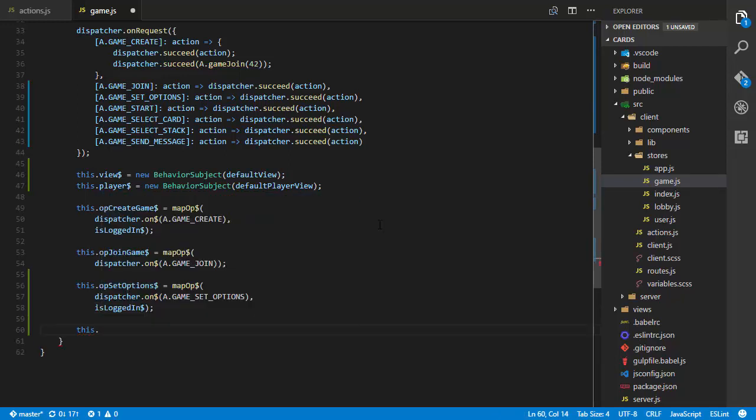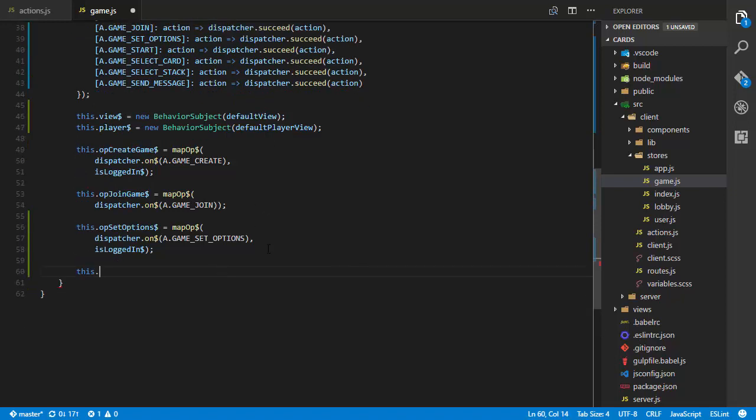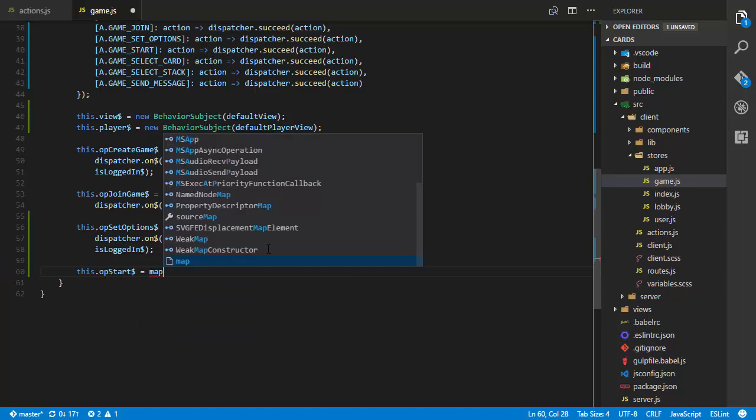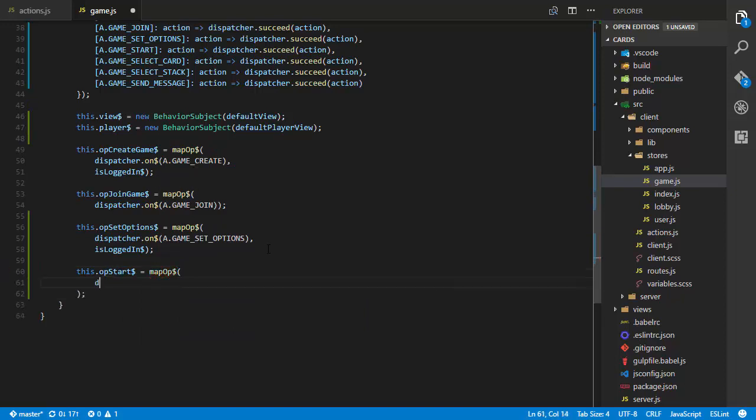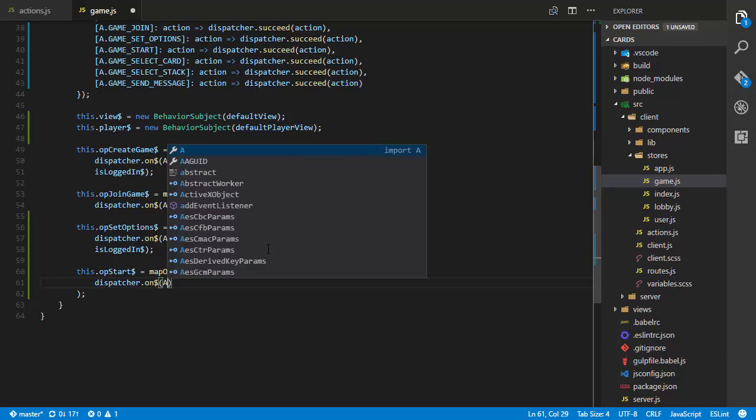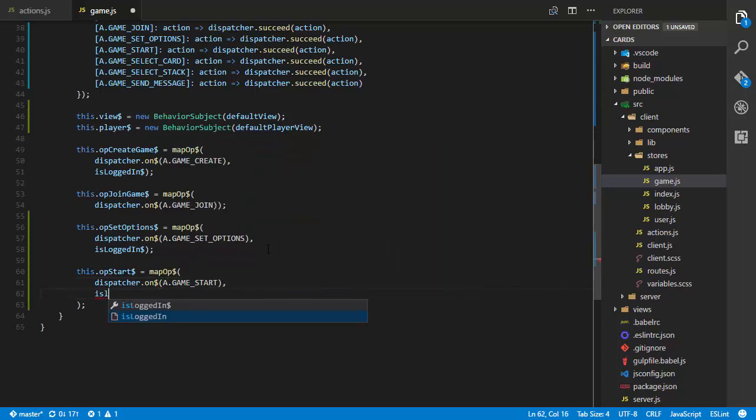Now, in the future, you might want to say, okay, there's a concept of the owner of the game. Currently, there won't be a concept of an owner. Everyone can set options. Everyone can click the start button. But maybe you want to make it so there's a concept of an owner. So maybe in your can here, instead of just saying if you're logged in, you would say if you're logged in and your player ID is the same ID as the owner ID. And that's something you can add. That would be an interesting feature and pretty easy to add. Next up, we will do op start, which will be basically the same thing. So map op money, and we're going to say dispatcher on money a game start, and we'll make sure we're logged in.